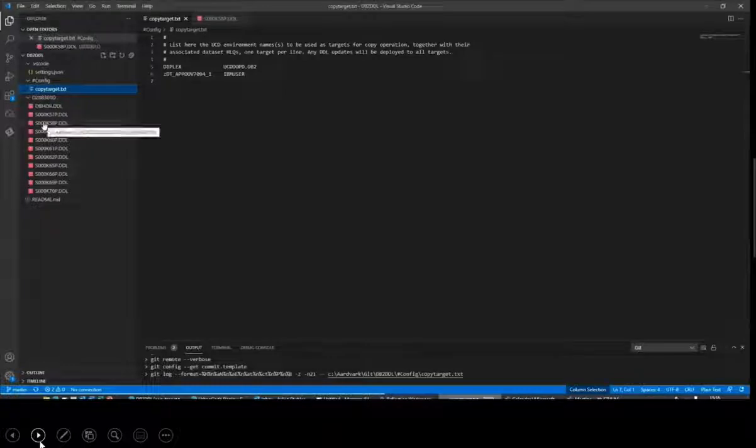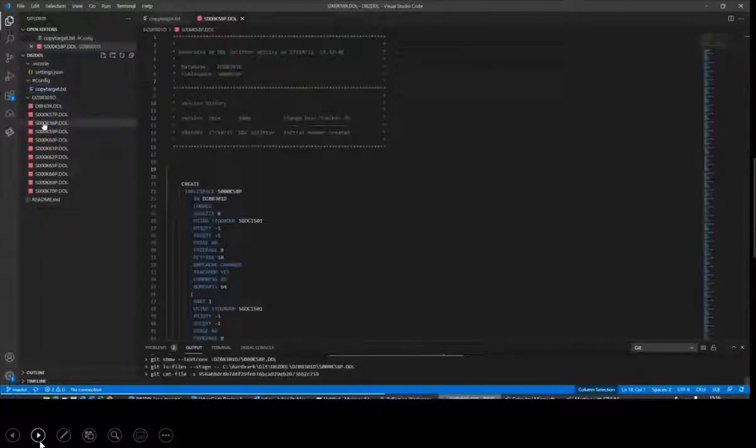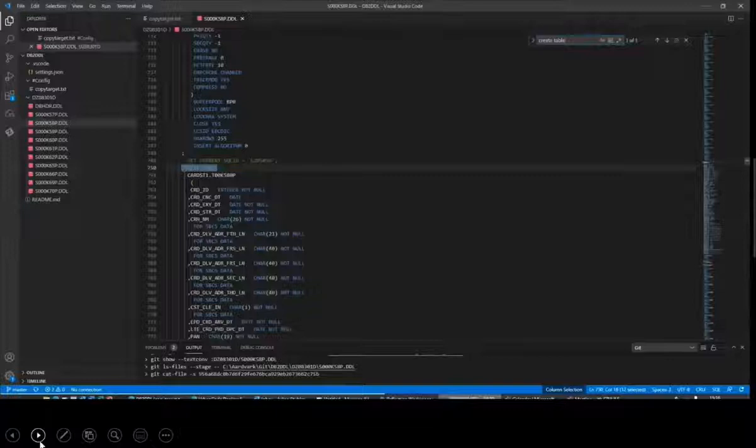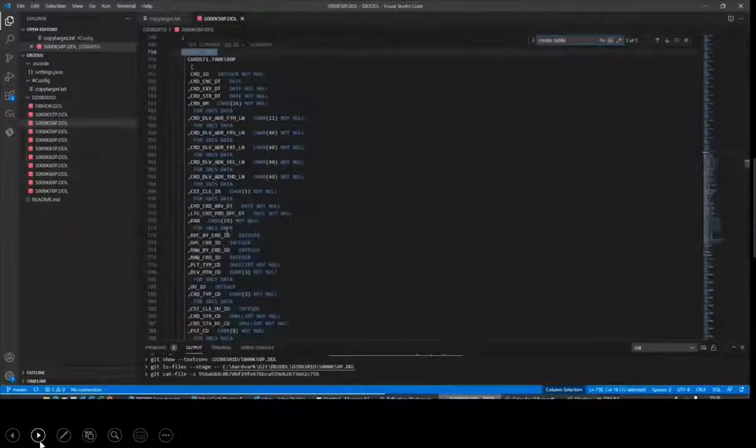So if I just open the file that we want to edit, which is 58, that's the one that we looked at, and I find the create table because it's actually quite a lot of create table space DDL. Here we have our create table for the table that we actually want to create a new column for.